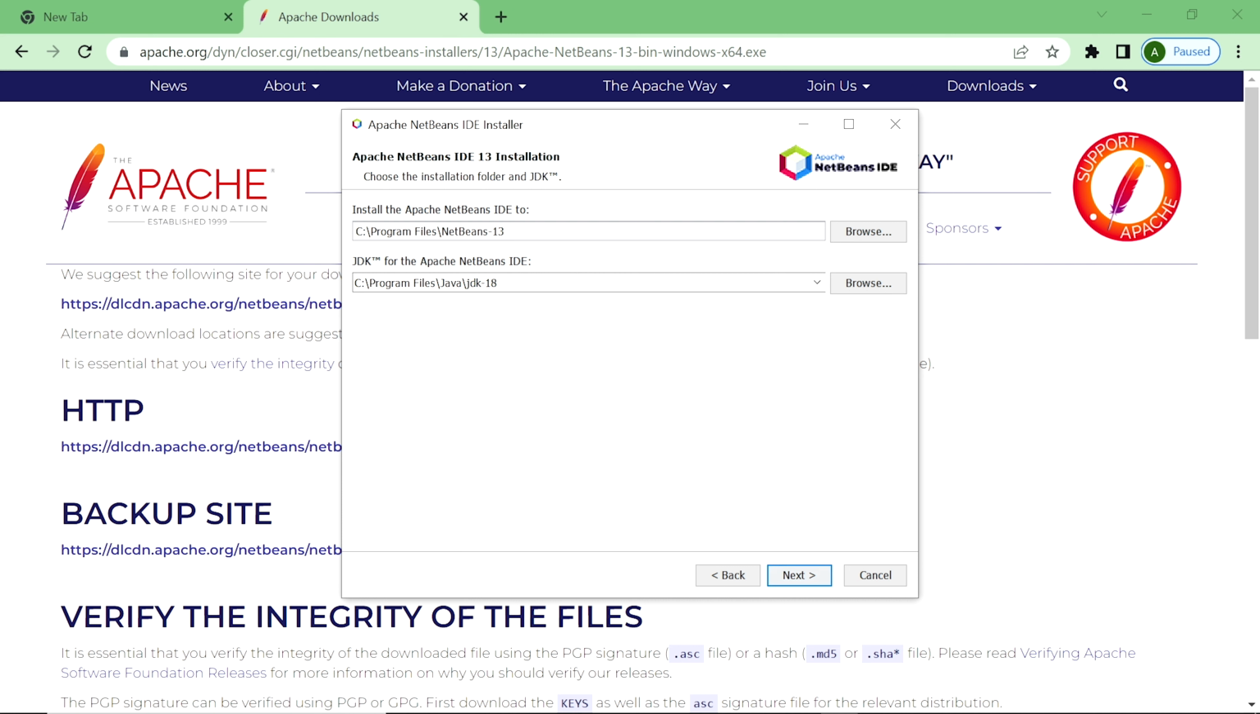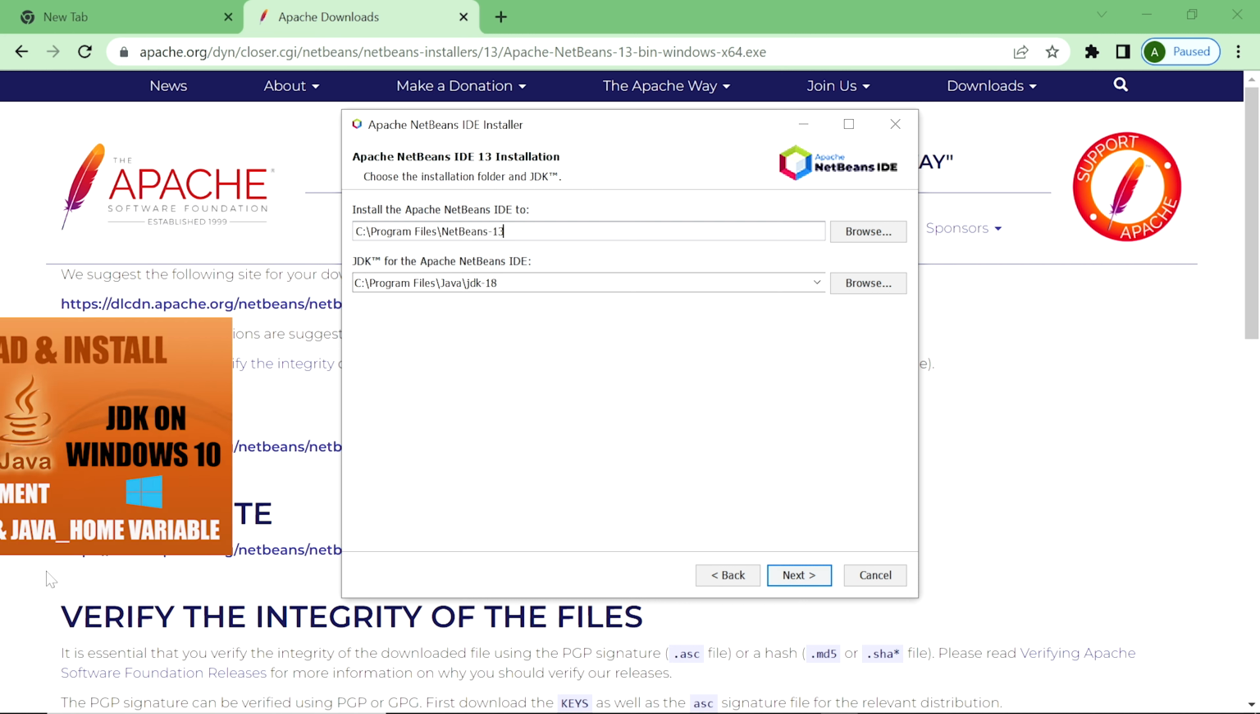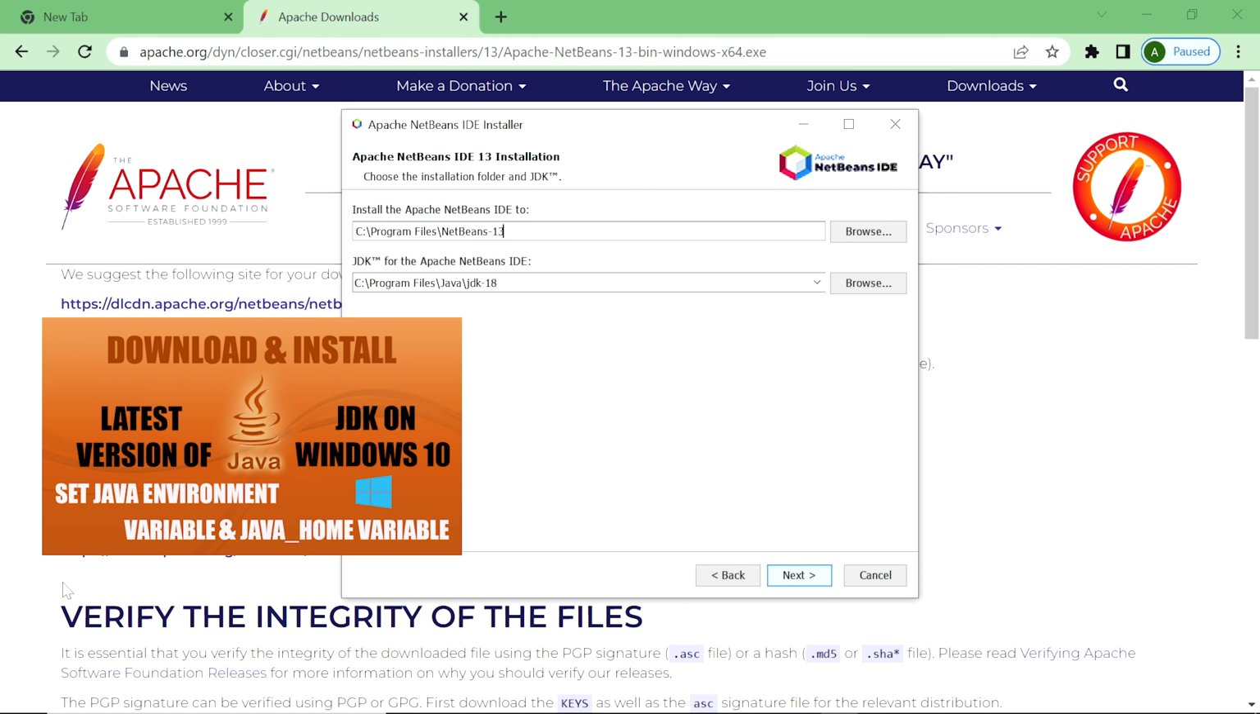Here you can see the installation location of NetBeans IDE is written. Here you can see the path of Java JDK is also selected. It means the latest version of Java JDK is also installed on my PC. If you have not installed Java JDK on your PC, first install the latest version of Java JDK and then install the NetBeans IDE. If you want to install the latest version of Java JDK, you can see this video. The link of this video is also given in the description and also shown in the I button.